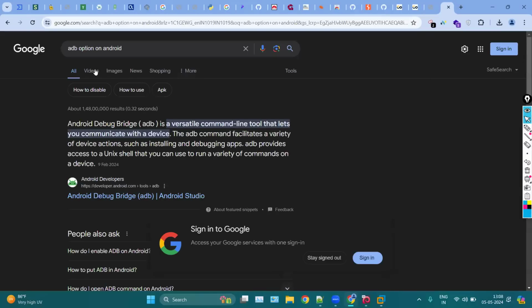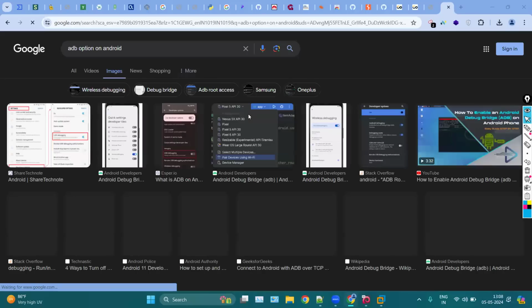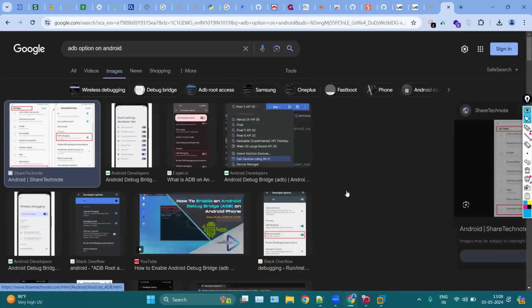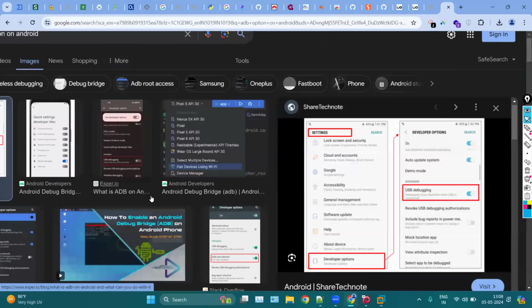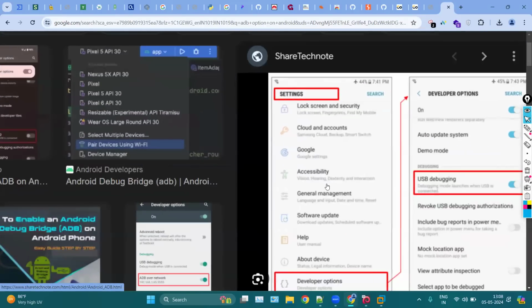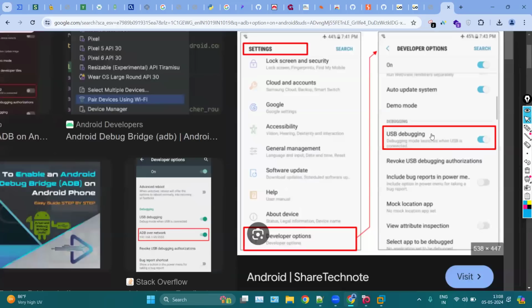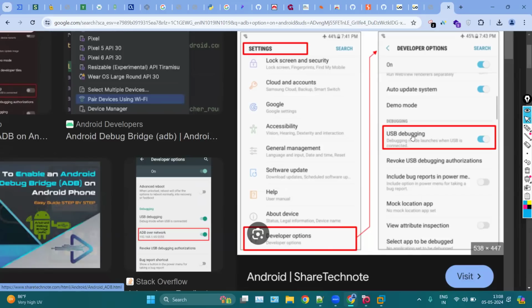This option you will get from the developer mode in your Android. Here we have the settings. In the settings, you will open your developer options, and in the developer options, you will click on USB debugging. When you turn on this USB debugging and connect that Android with your system, then only you can apply this attack. Otherwise, you cannot apply this attack.